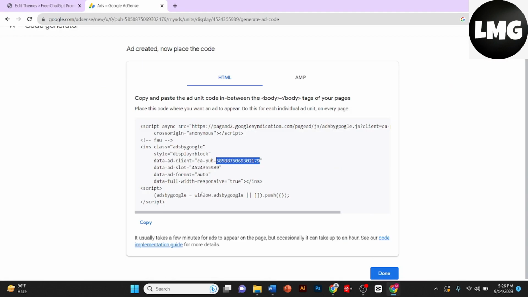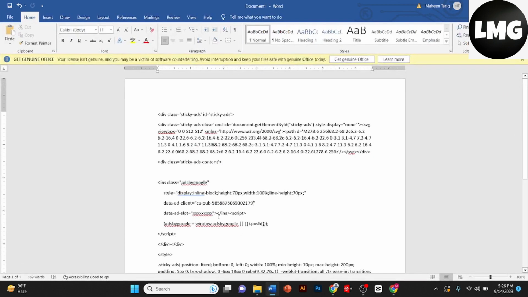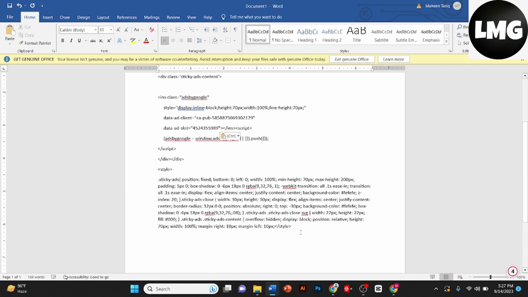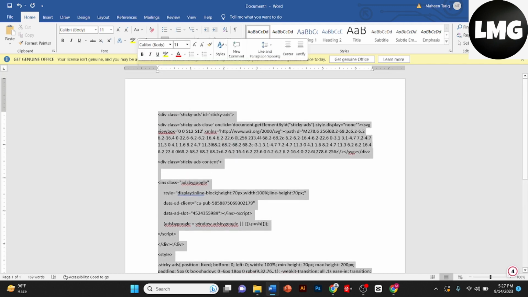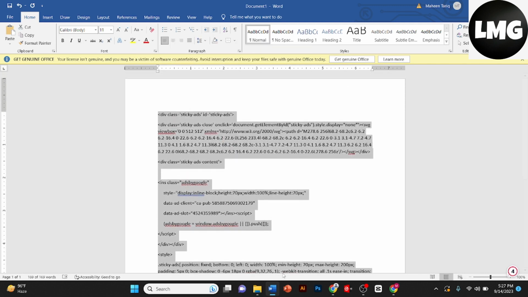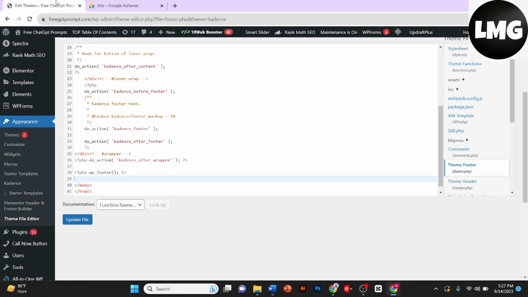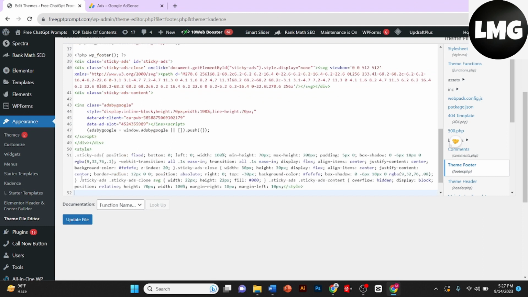We'll go back again, and from here we will copy your ad slot code and we will paste it here. Then you need to copy this code, go to WordPress and just paste the code here. Then click on update file.